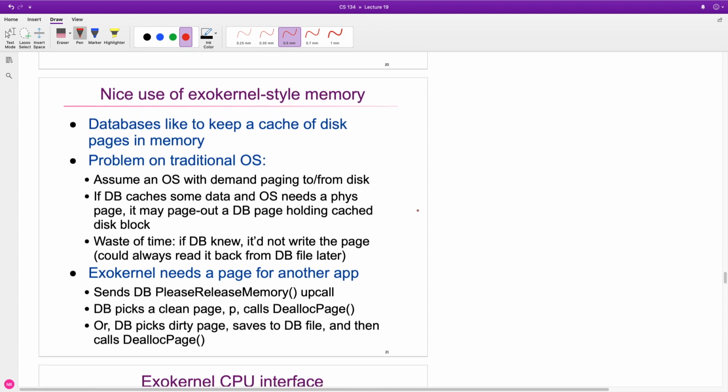Databases keep a cache of disk pages in memory. And so you don't want, like in a traditional OS where there's demand paging from disk, it might choose to take a page, you're the database, you have this page, and it's a copy of what's on disk. Okay? I don't know that. So I come and I say, I'm going to take that page, don't worry, well, I'm not even going to tell you, but I'm going to transparently save this for you by writing it to somewhere else on disk. And then I will bring it back from disk if I need to. And you say, wait, if you just told me, I already have it on disk. Just throw it away. Okay?